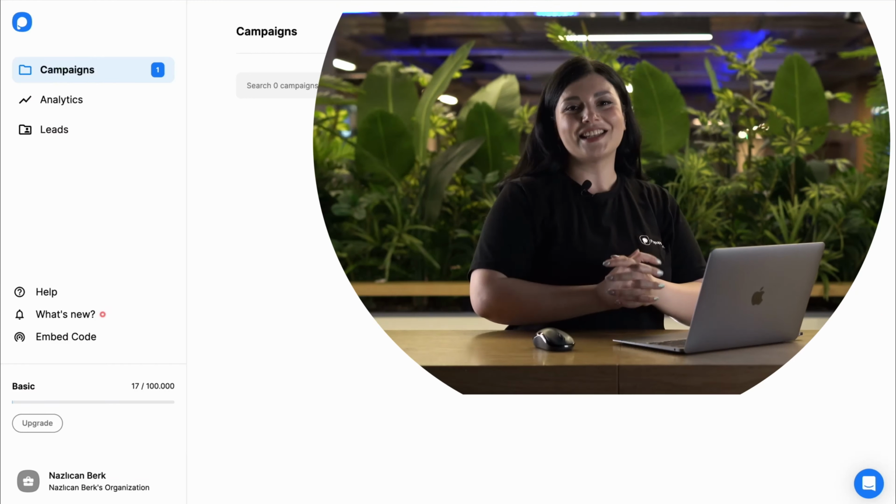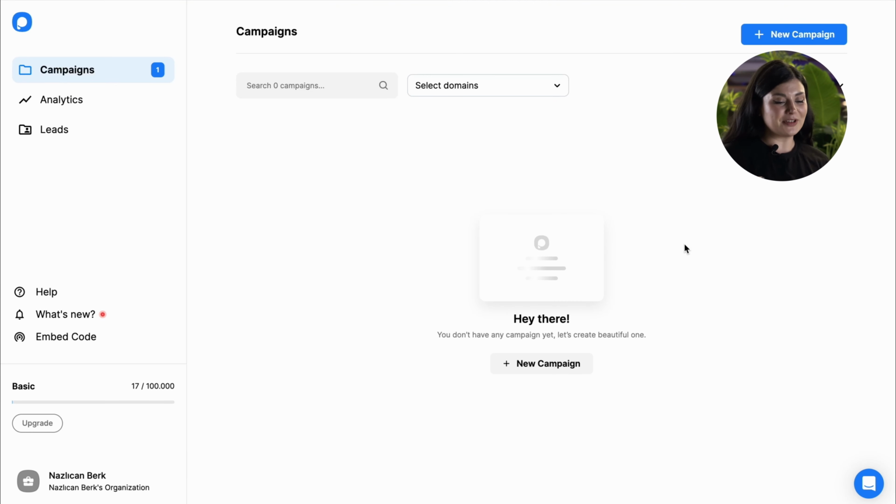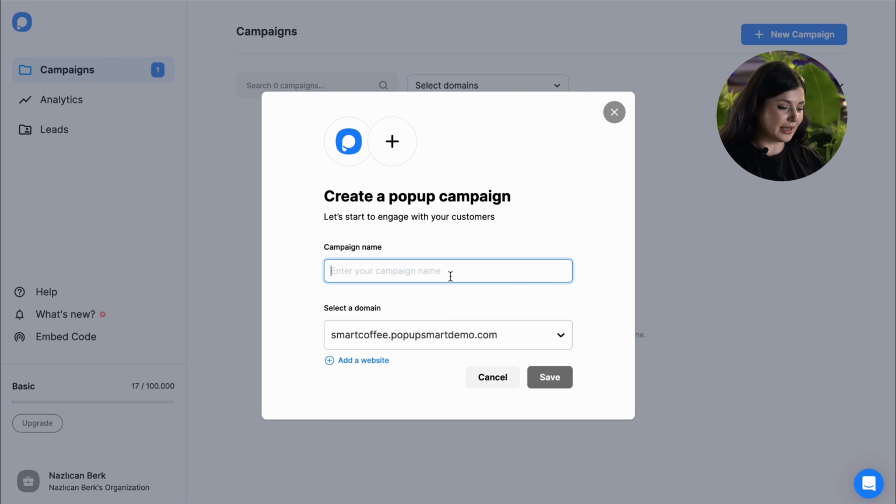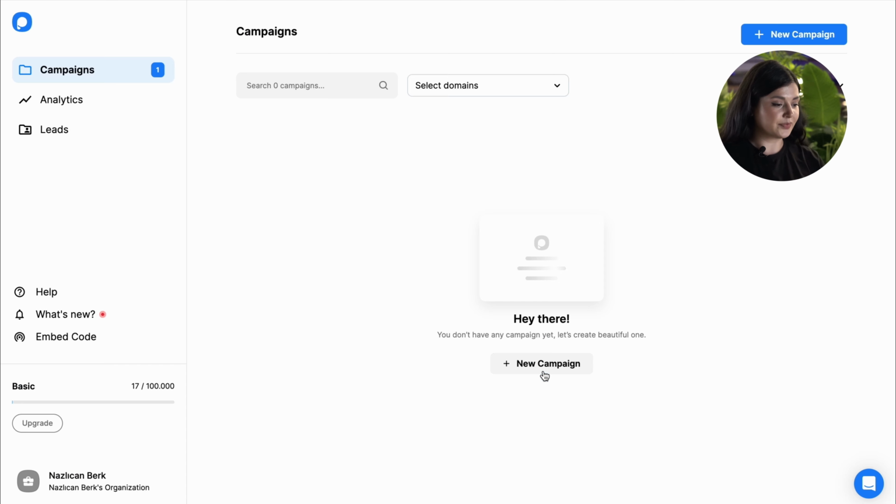Let's begin. So go to popupsmart.com. If you don't have an account, you can create one for free. After that, let's continue with new campaign. I will name my campaign, let's say SMS subscribers, and then we should choose a domain, then save it.